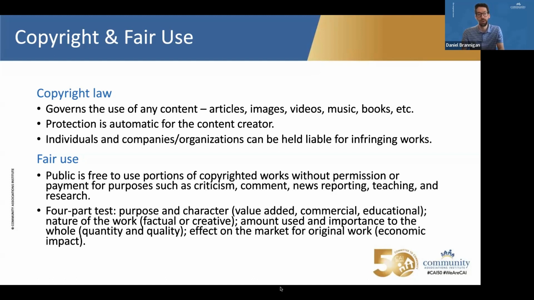And one thing you should know is that just because you're using something for an educational purpose doesn't mean you're afforded protection to reuse that content.